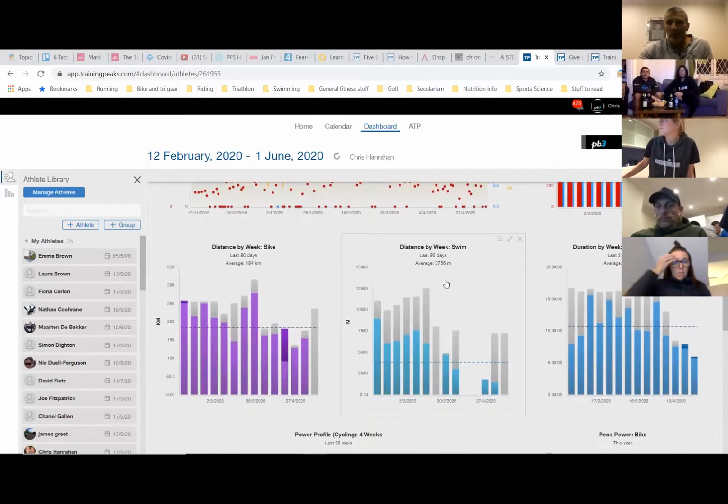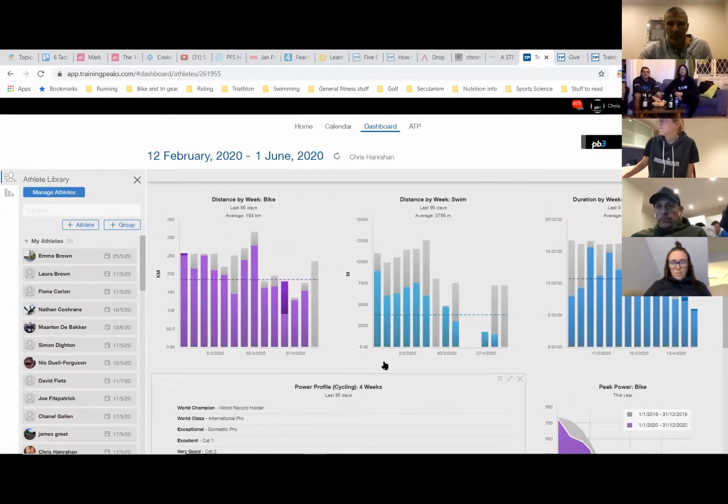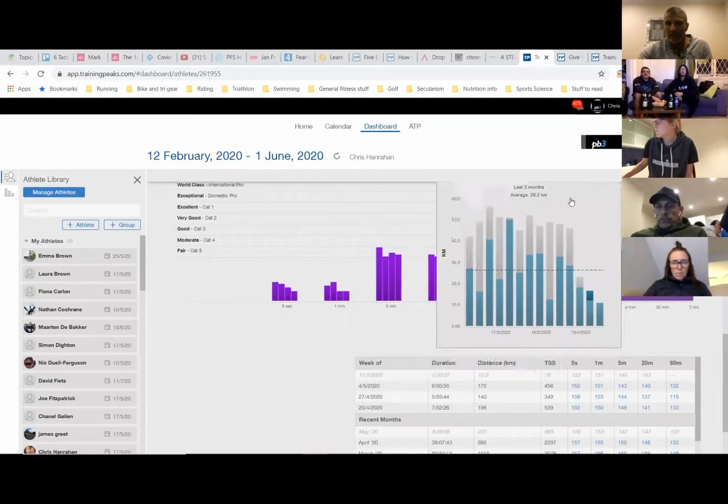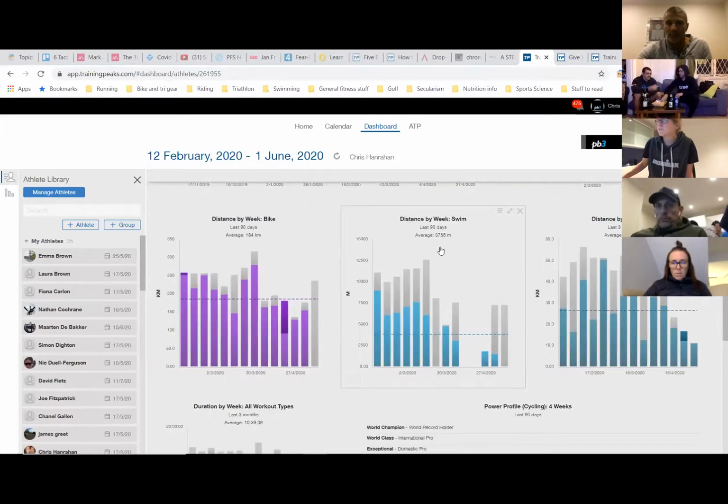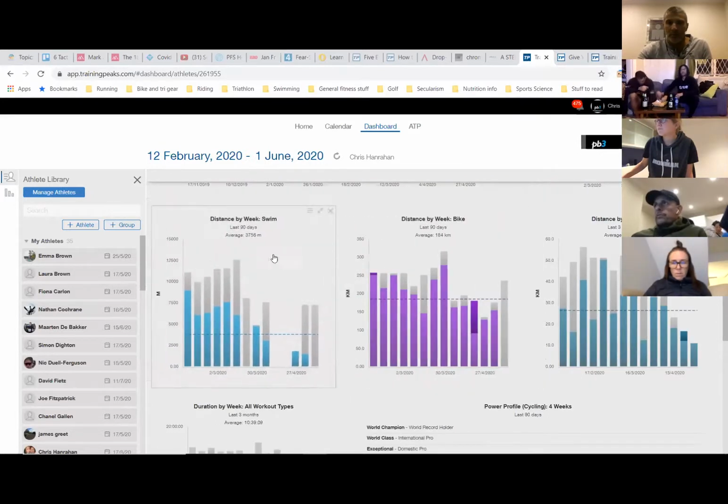Similarly, let me bring run up to here, and so we've got them all together. We'll put that one there. So we go swim, bike, run. Similarly for the swim, if you want to be a top age grouper, you're averaging 10K a week. I'm averaging 3.7. Go me.